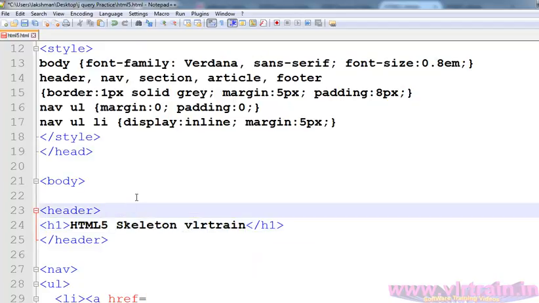Okay, so observe the header section here. So what are the header CSS properties? Border is 1 pixel solid gray, margin is 5 pixels, and padding is 8 pixels. So observe the document.